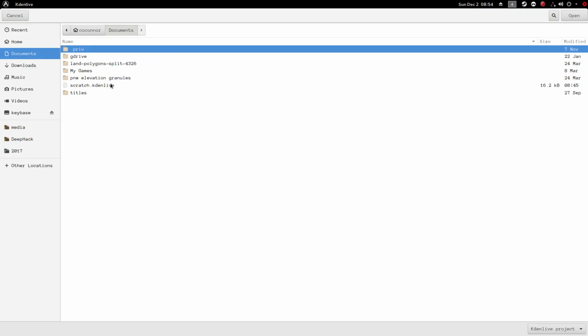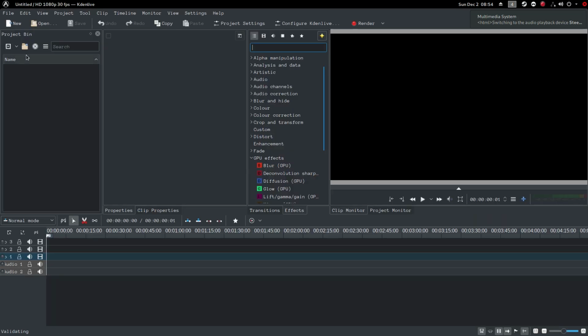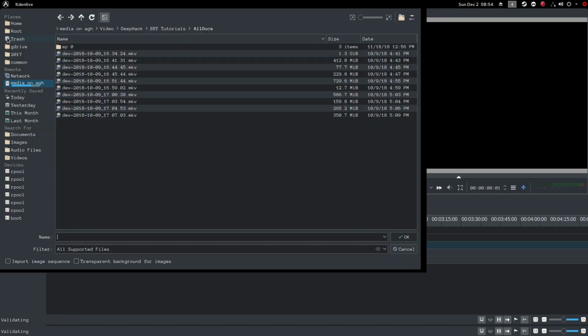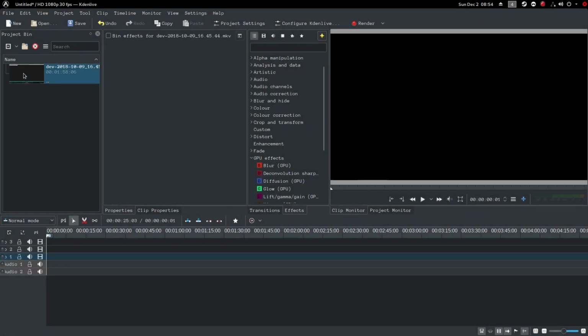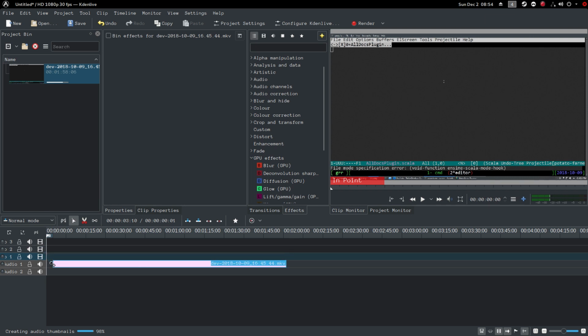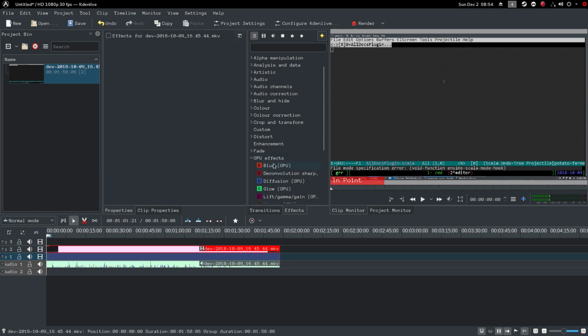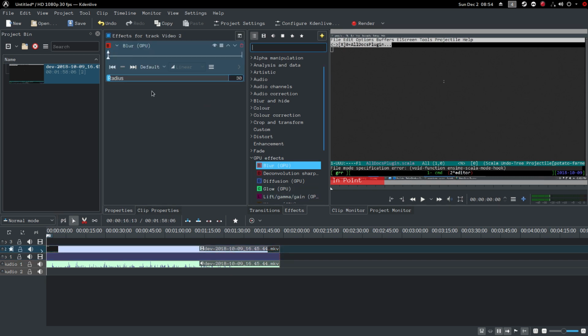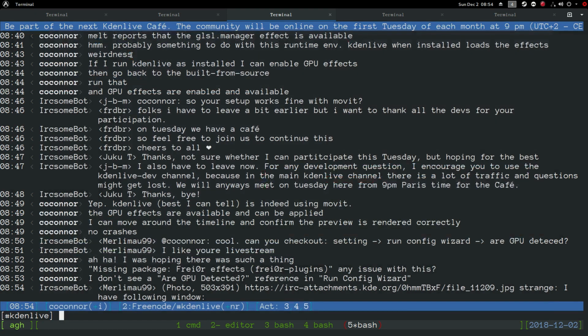So I'm going to go ahead and open my Scratch project and, never mind, I'll just create a new Scratch project. Not even going to bother, actually. I'm just going to throw down some video and throw down an effect here. Make it blurry. Ah, yeah, okay, so that is the usual failure.